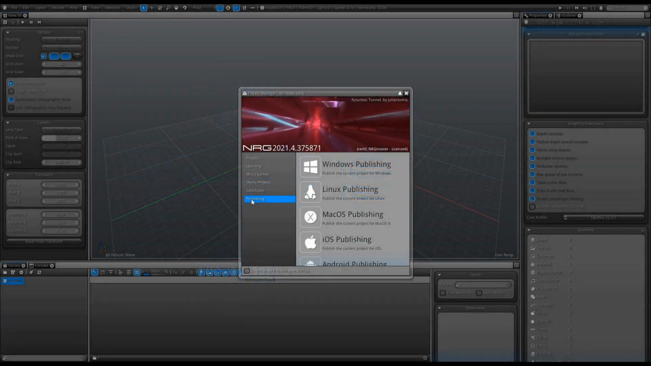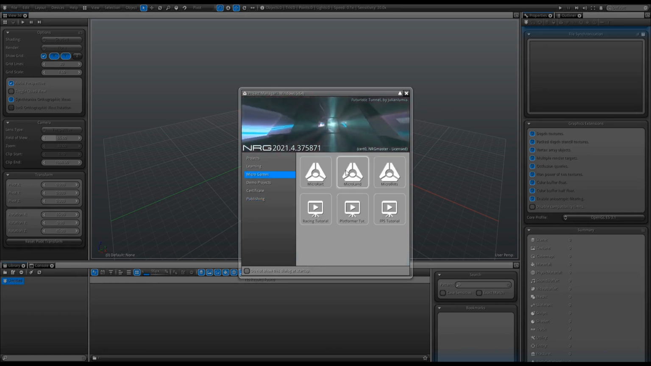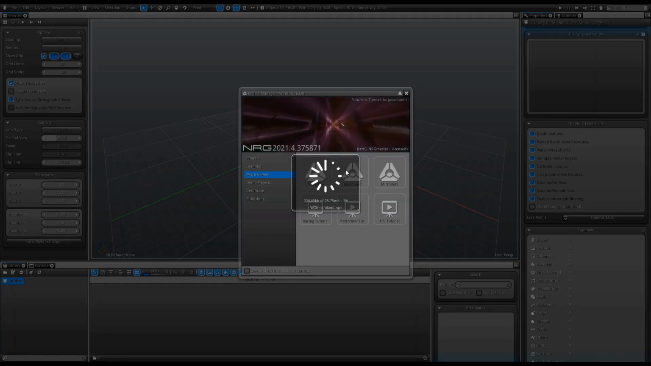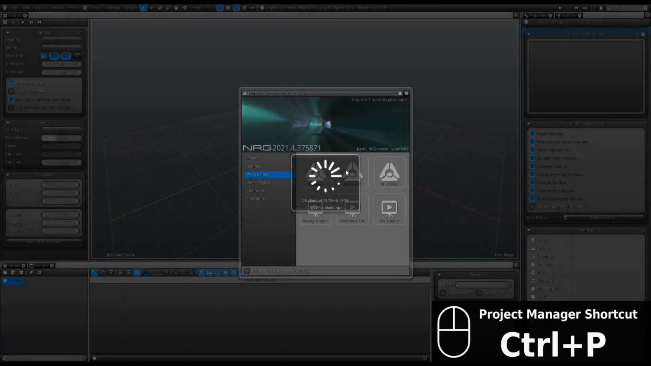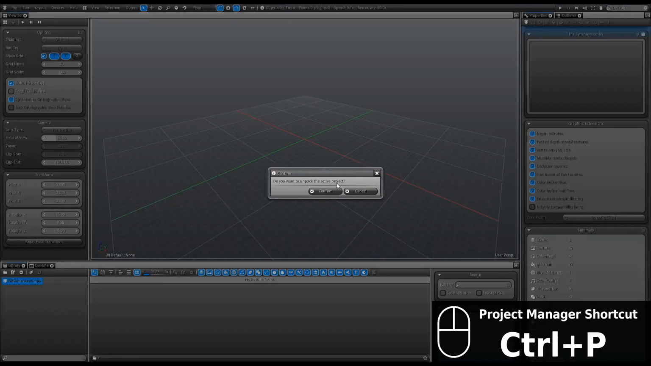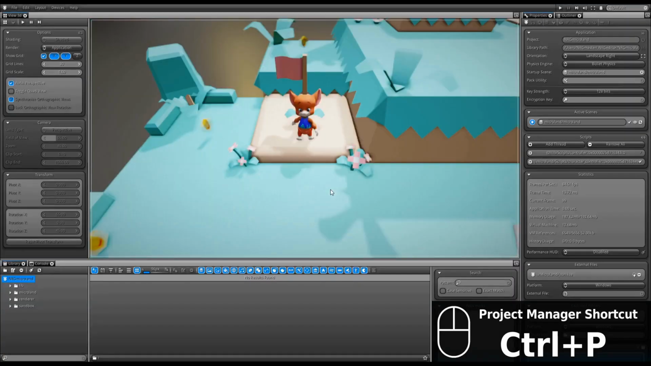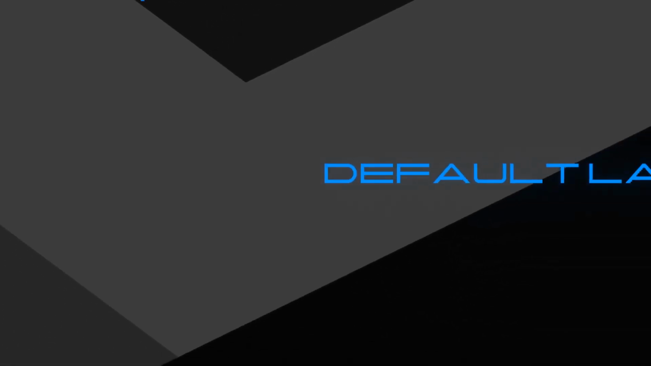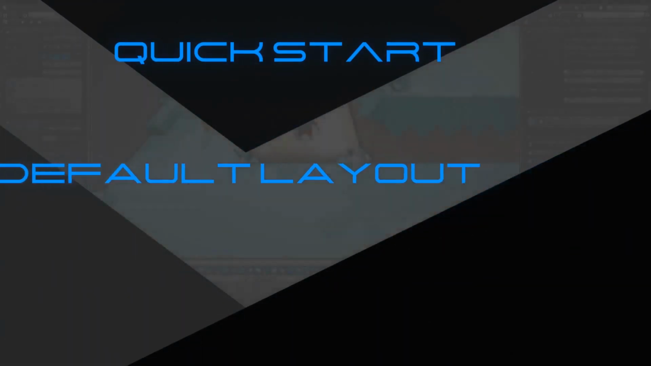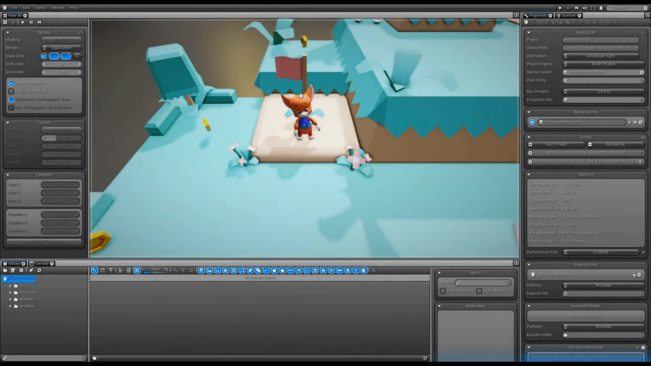Now let's start exploring the default layout underneath the project manager. Let's head back to the microgames section and download Microland and load it into the NRGeditor. When you create a new project, or like in this case load an existing one, you'll land on the default layout, which is divided into individual dynamic sections.